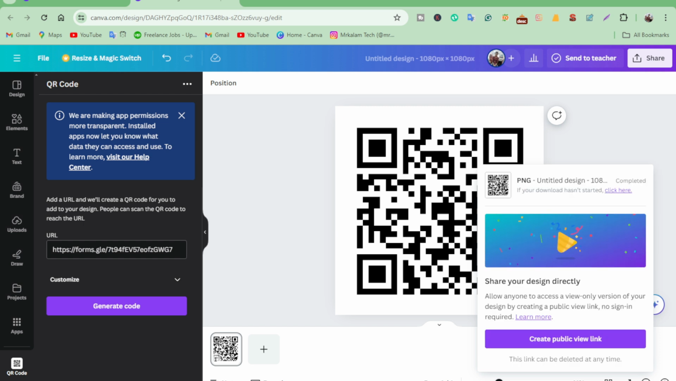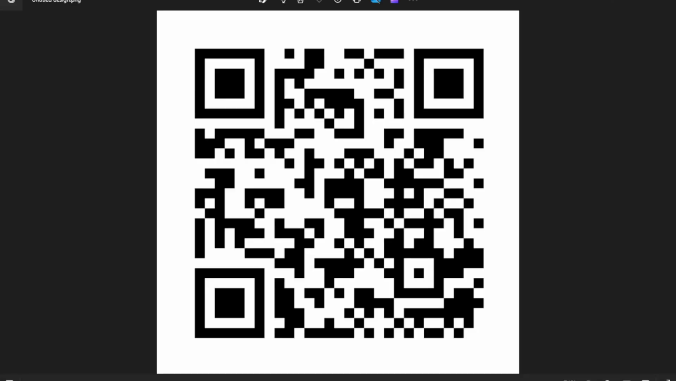So this is already downloaded. So just click here, open. Then scan this QR code using your mobile phone, and you are redirected to your destination.